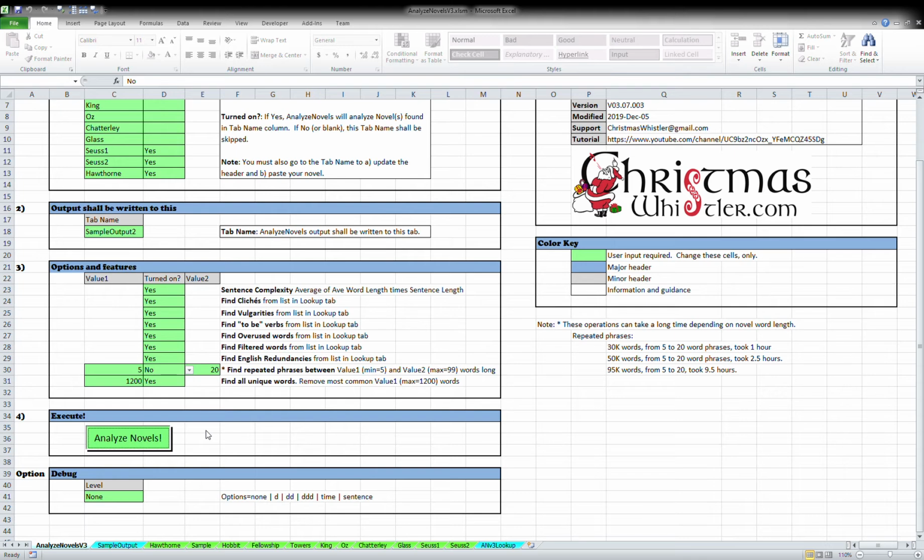So while that's working away, I just want to explain a little bit more down here. There's some debugging options down here. We have time. It does a time analysis of how long it took different areas to process. And then this is sometimes interesting, a sentence breakdown. AnalyzeNovels will break down every sentence and write that to a yellow tab way in the right-hand side.